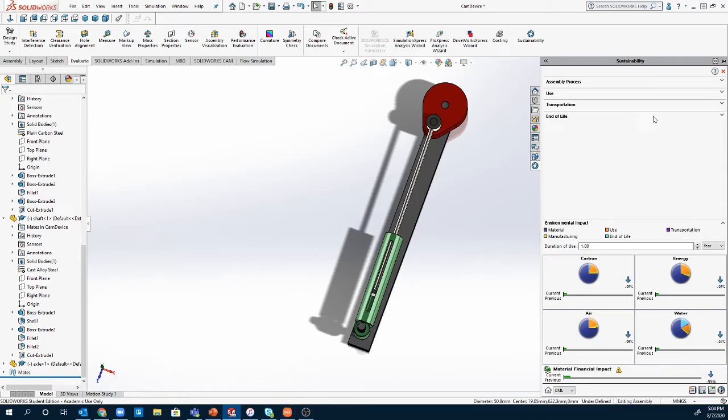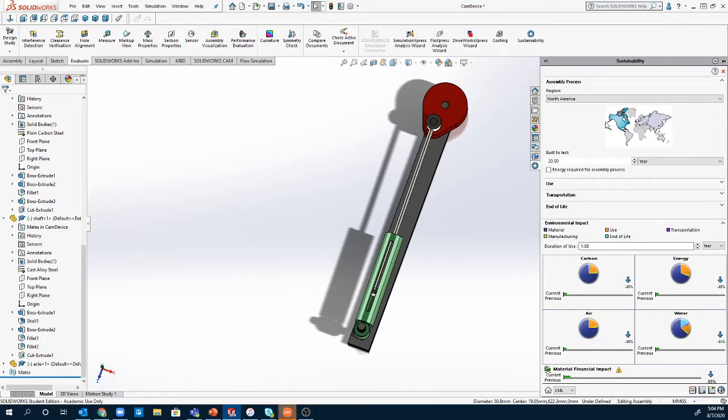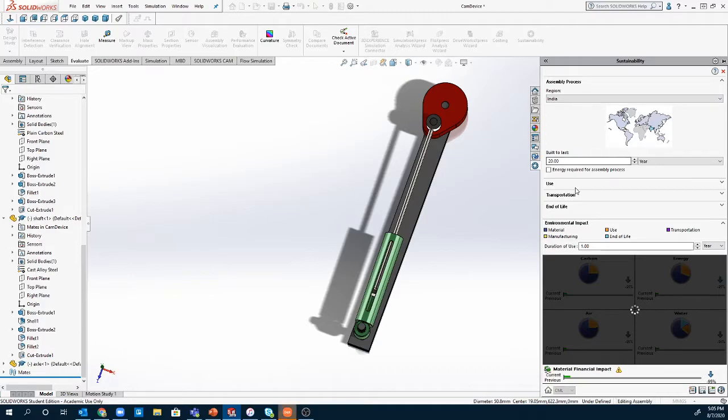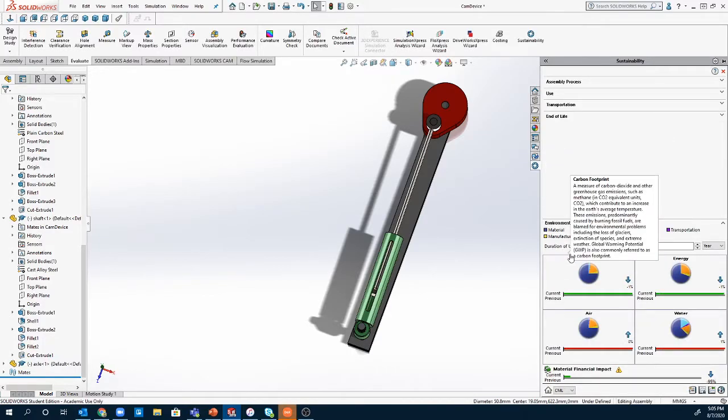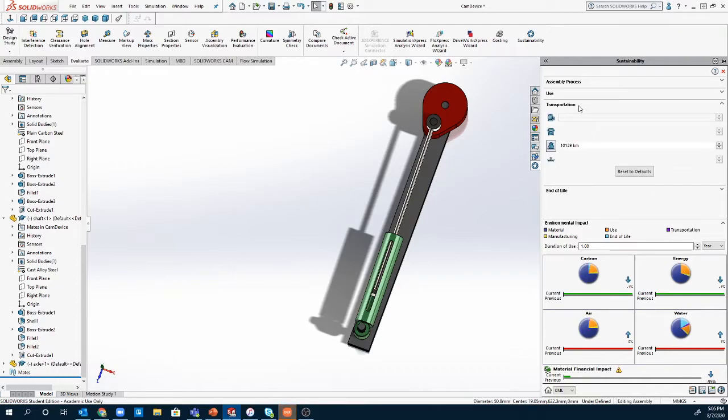Additionally, if we change the location where things are assembled, so let's say instead of building in North America, we say, okay, well, let's go ahead and manufacture in, say, India. Things change when we change where we manufacture. So we're going to change it to India. And what we find is if we go to India, we have to change our transportation, which is automatically done for us. But what we notice now is that the carbon footprint has gone down, the energy usage has gone down by 1%, and the air usage and water usage, though, have gone up.